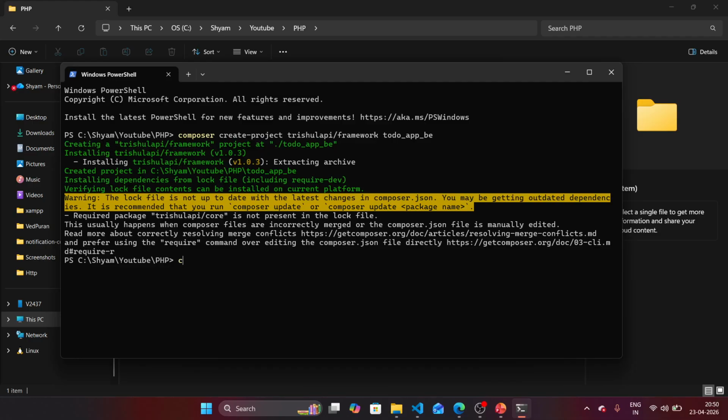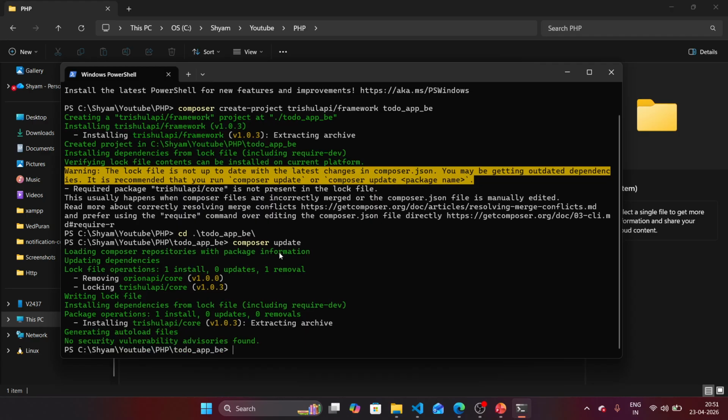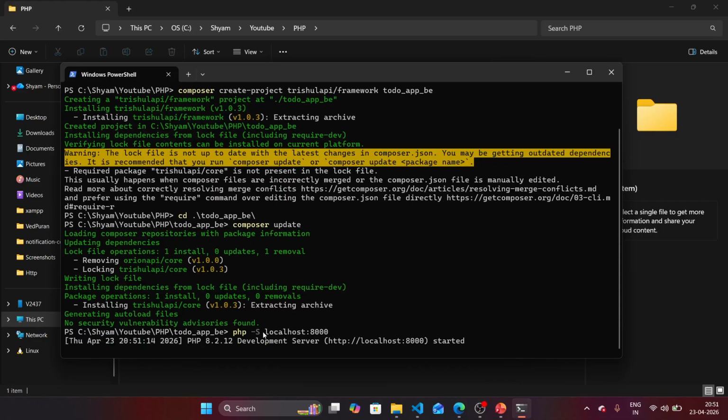So I will cd into todo-app-be here, and I will run composer update. It will update all the dependencies as per the composer.json file. It is installing Trishul API core version 1.0.3. Now I'll run php -S localhost:8000. So the PHP development server has been started on port 8000.